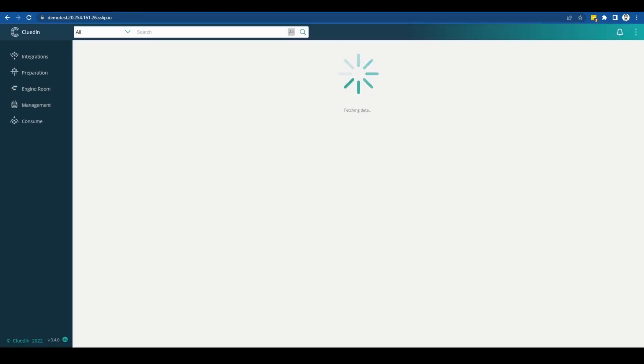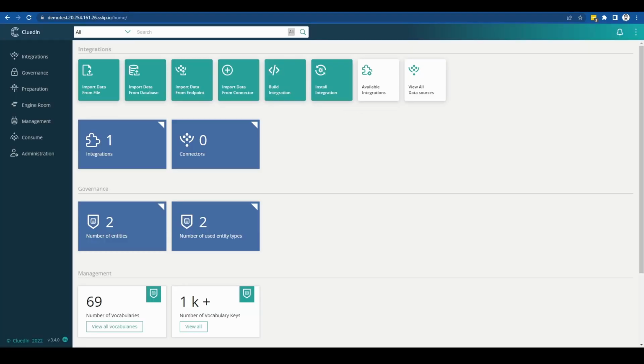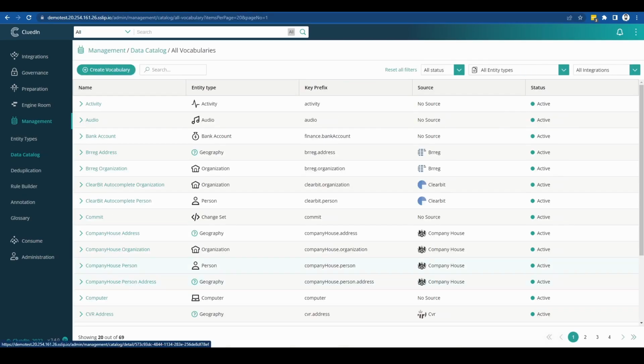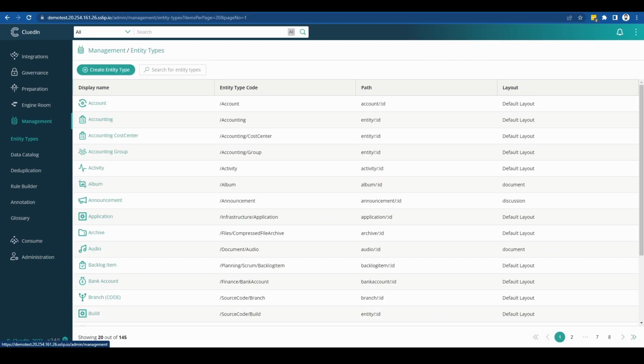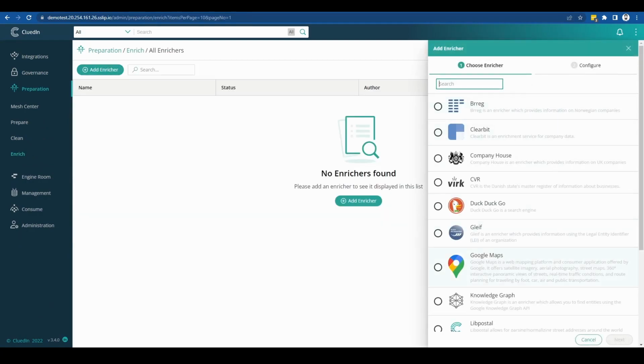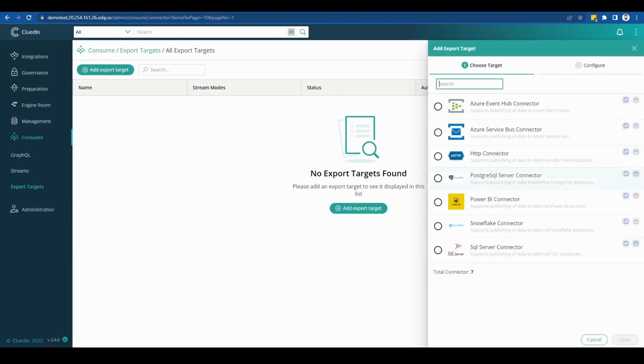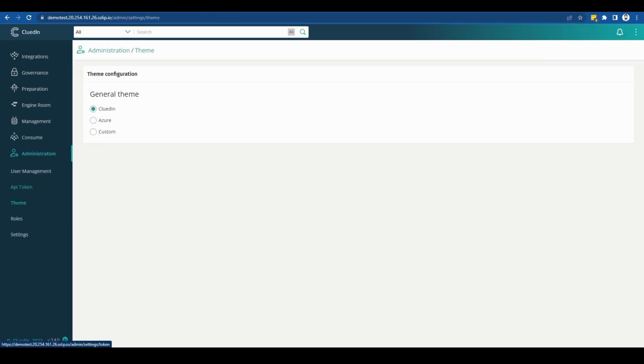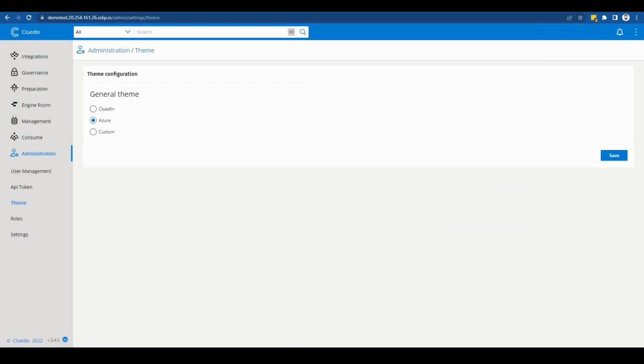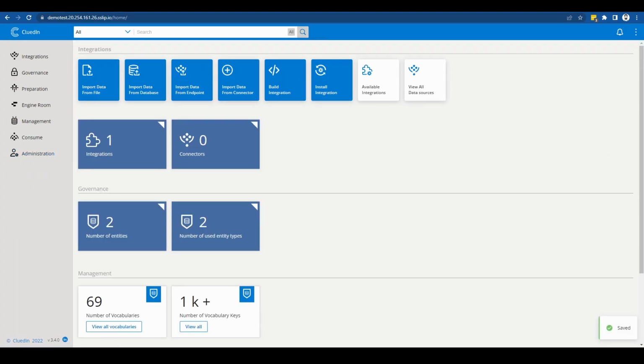Your CluedIn installation comes with a few accelerators such as vocabulary keys, entity types, enrichers, and export targets. Besides all that, you can customize the theme of your CluedIn instance. And since we came from Azure, why not use the Azure theme?